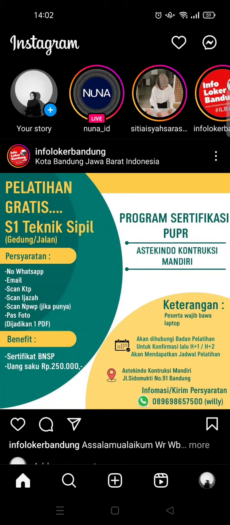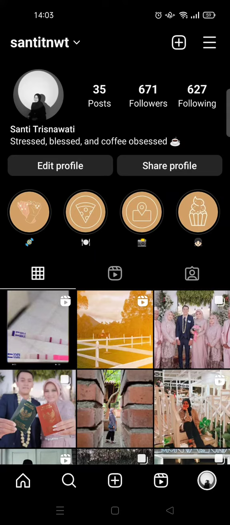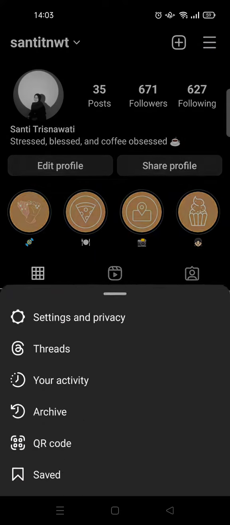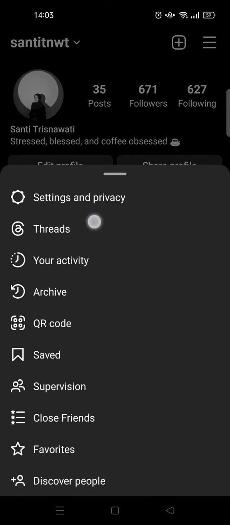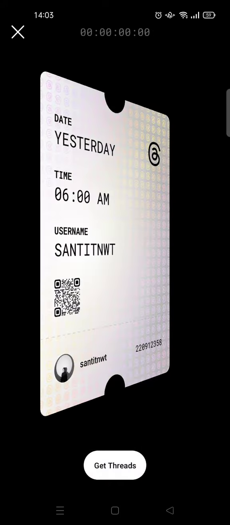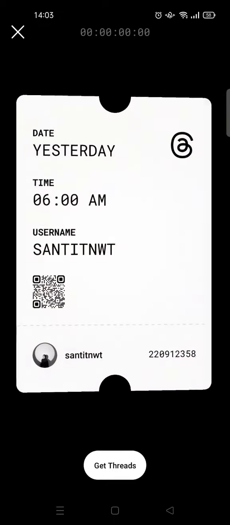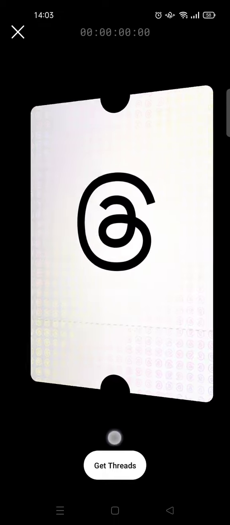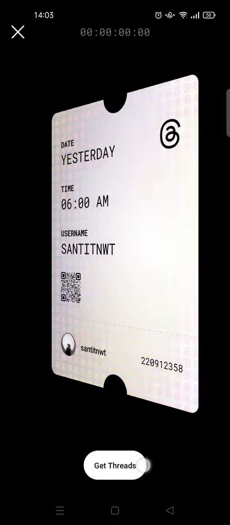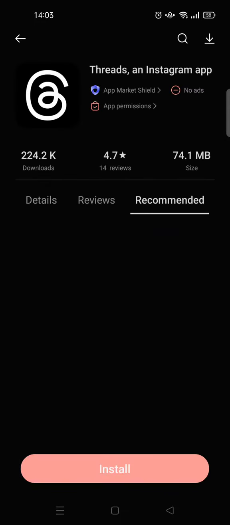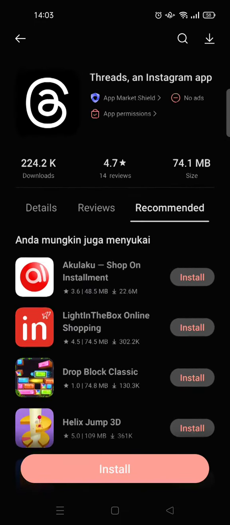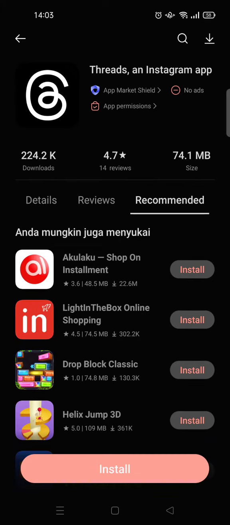So first, you can just go to your profile, click on the three lines icon at the top right corner, and you'll find Threads. Click on that option. You can see this will appear, and to get the Threads app, you can just click on the Get Threads button at the bottom, and you'll be directed to the Google Play or the app market on your phone, and then just click on install.